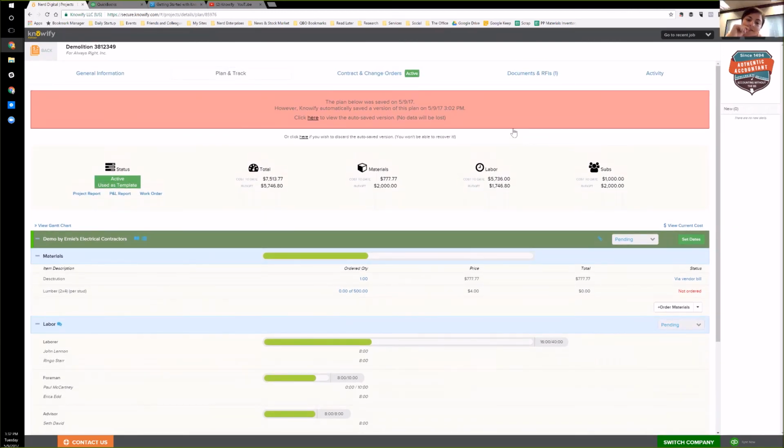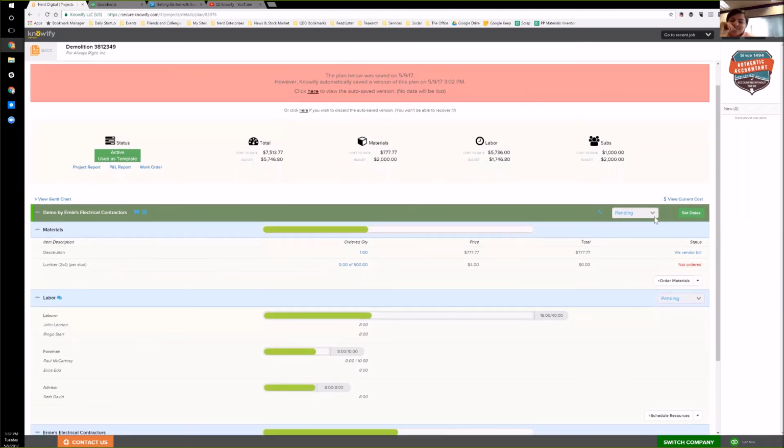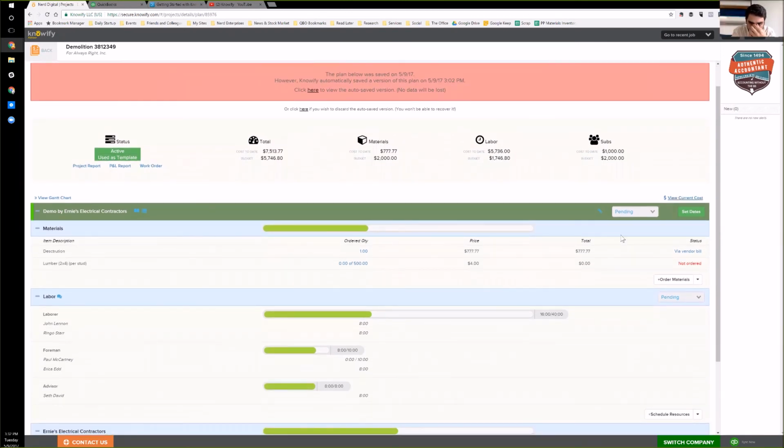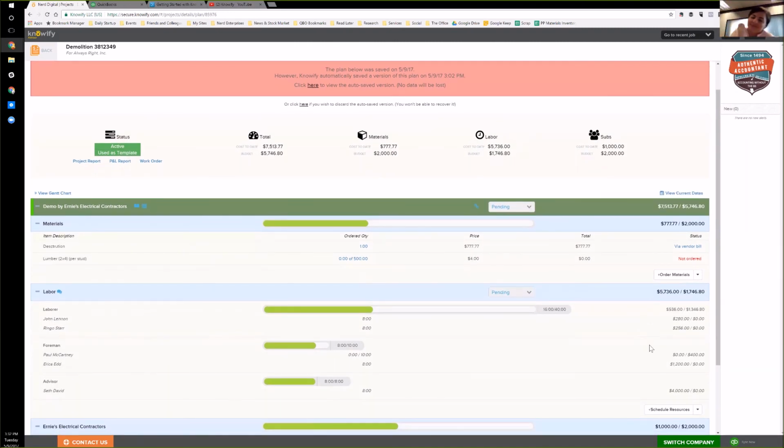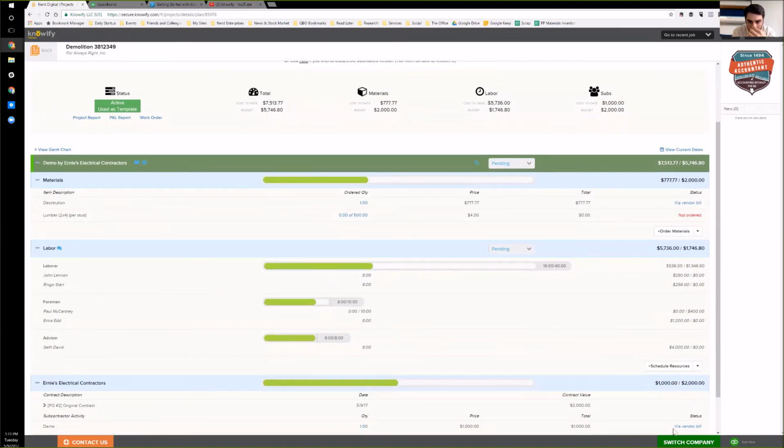Is it John Lennon? It is not John Lennon. In fact, if I hit view current cost here, oh, look at that. It's advisor. So here's my $4,000 of advisor cost that I didn't budget. But I can see the status of the subcontract, a whole bunch of stuff here.